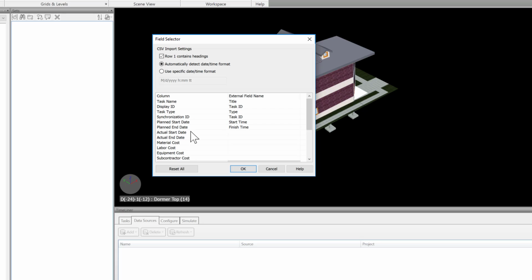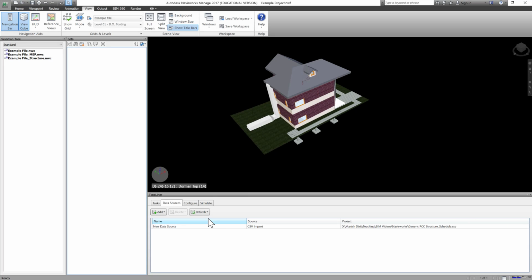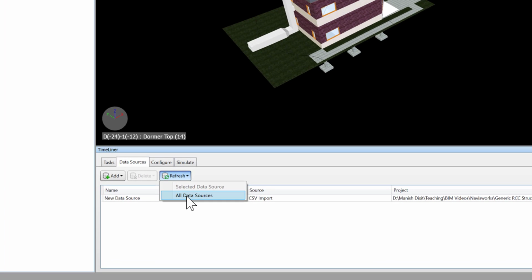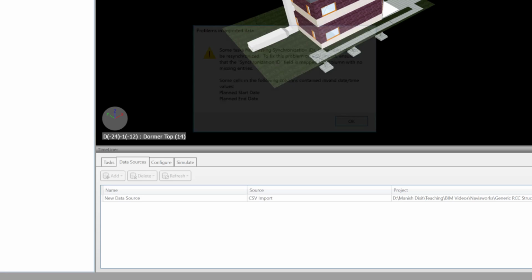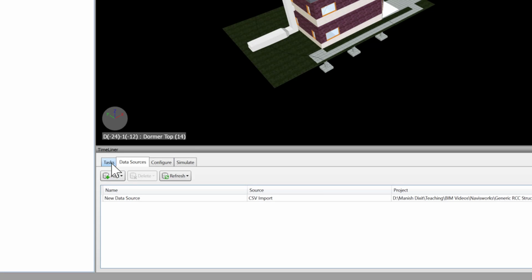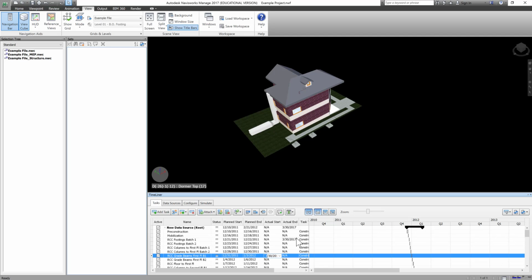What we are doing is, before Timeliner imports that Excel file, it wants us to select what columns of the Excel file or CSV file will be mapped to what column in Timeliner. So click OK and go to refresh and all data sources, rebuild task hierarchy, click OK, say OK. Once that is done, if I go to task, you see that all those tasks that we had in the CSV file are already here. All those dates and everything is here.